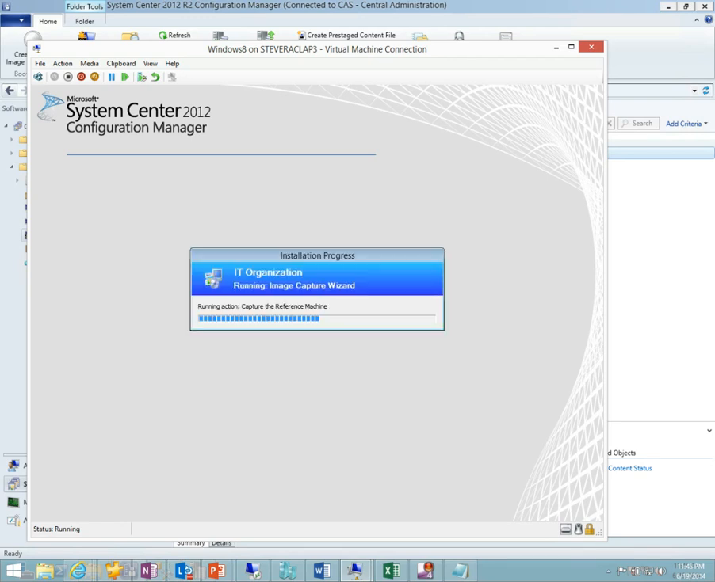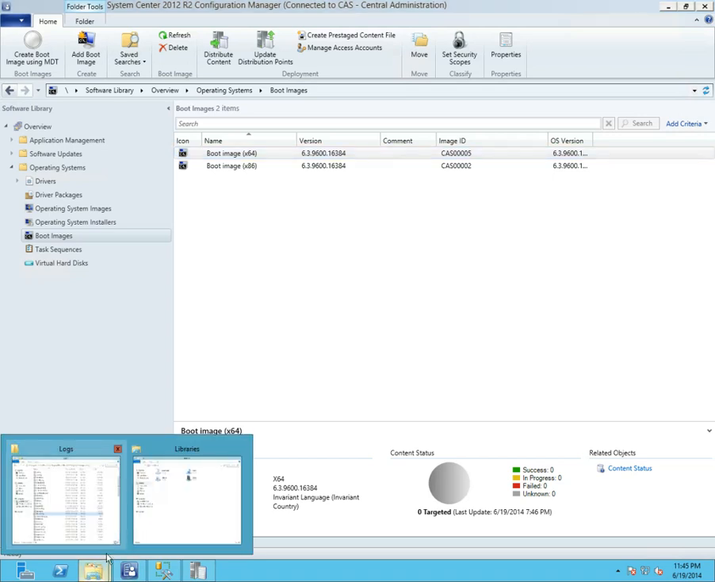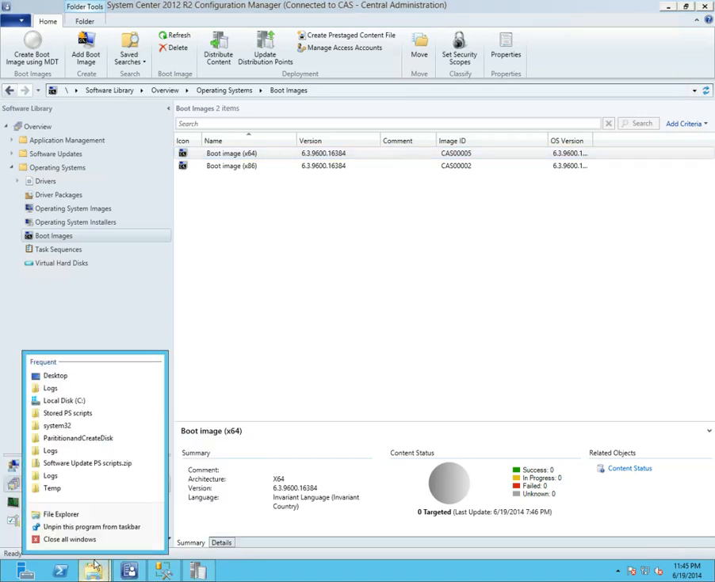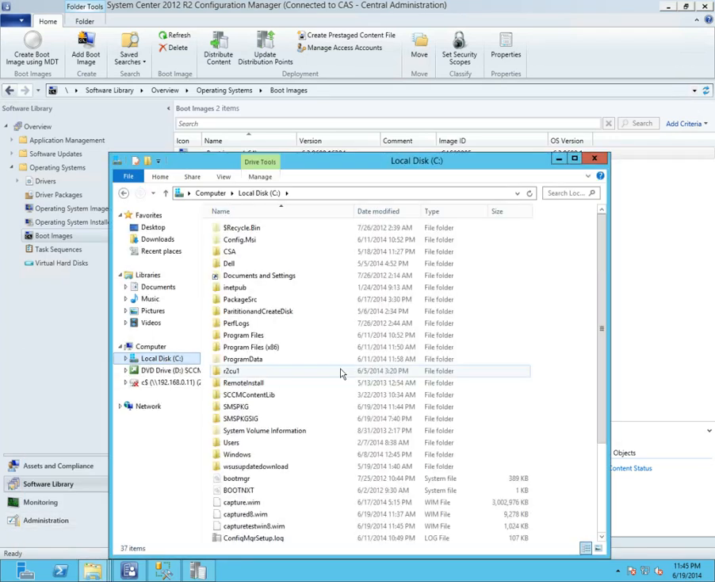All right, so here we go, and we're going to capture the machine. We're capturing our volume 1 of 2, and while this is running, if we pull in the site server, which is where I'm staging this, and look at the hard drive, then we should have a file that's there and beginning to be built.